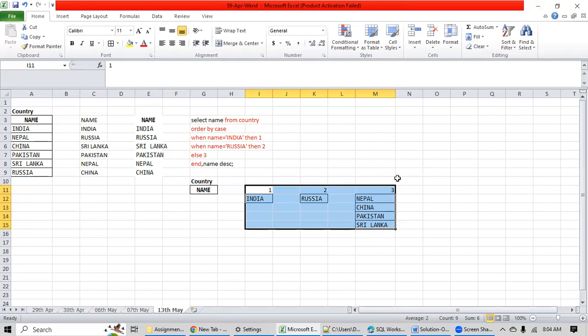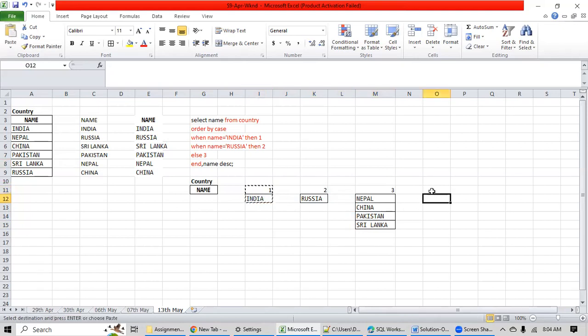Hope it is clear. Bucket number 1 will be on the top, then in ascending order bucket number 2, then bucket number 3. So far, hope it is clear to everyone.